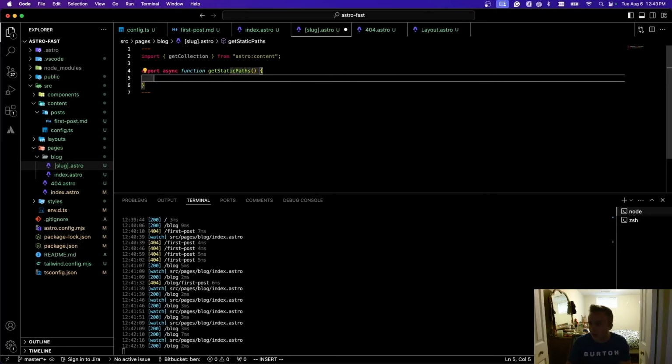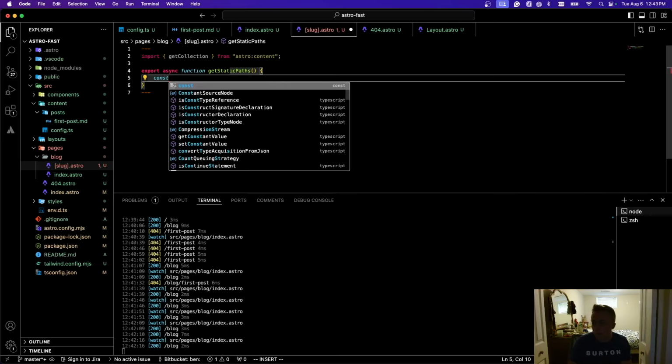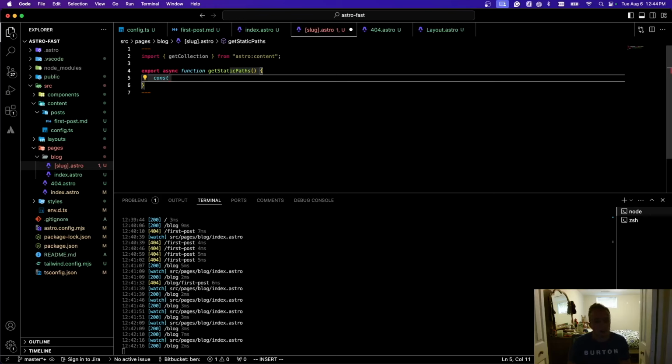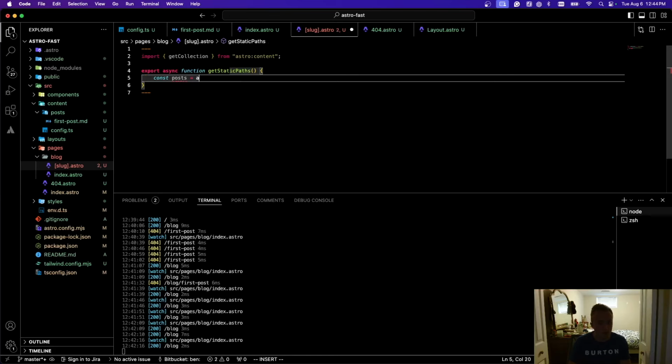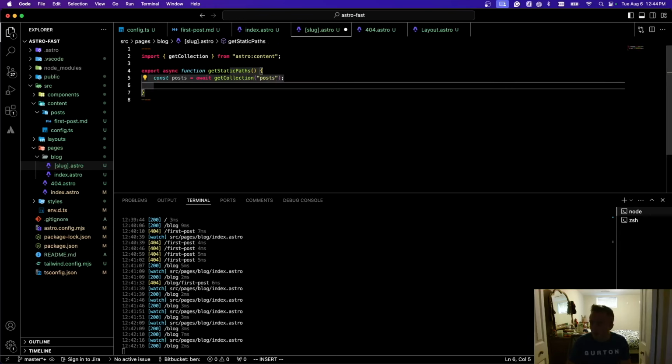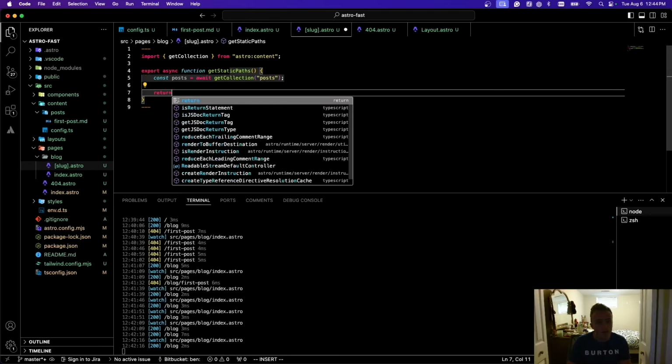And then what we're going to do in here is we use getStaticPaths because Astro looks for that function to create static routes. So we're going to do something very similar to what we did in our index.astro inside of this function. Keep in mind it has to be inside of this function. So we're going to do await, and we're going to do getCollection. And you guessed it, posts.